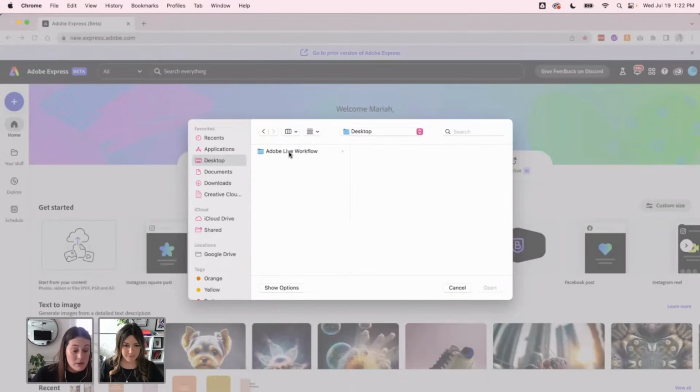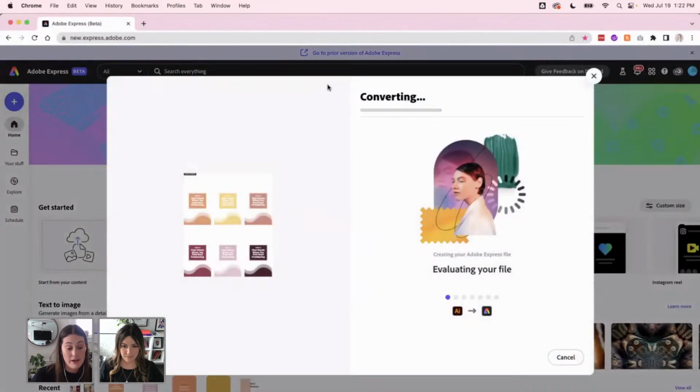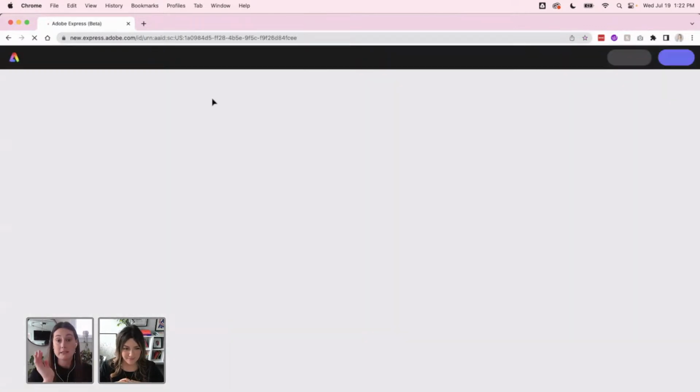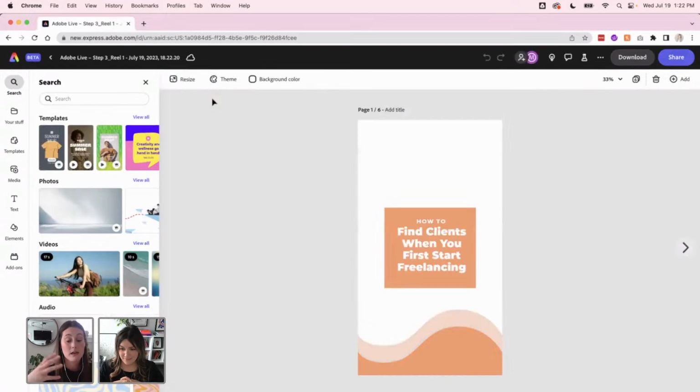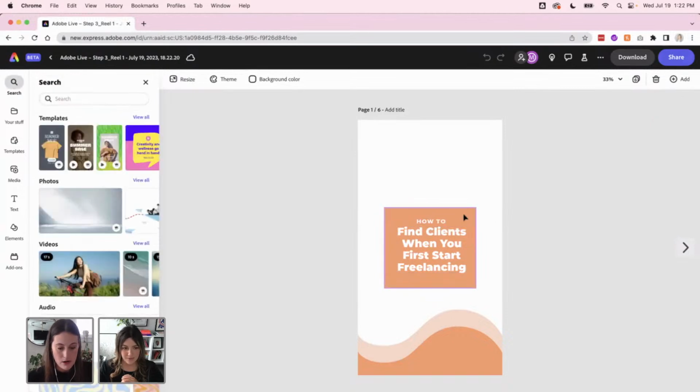And what we can do now is choose our file. And it's going to be converting like this for a hot minute. And then we'll be able to literally open it in Editor. Now, I will say it's not always perfect, so it's going to take some tweaking often. Well, actually, this is pretty dang perfect.